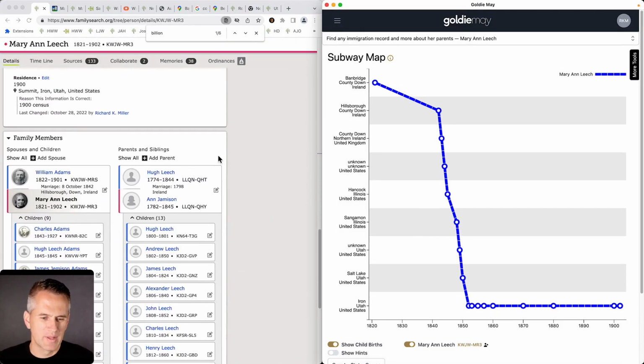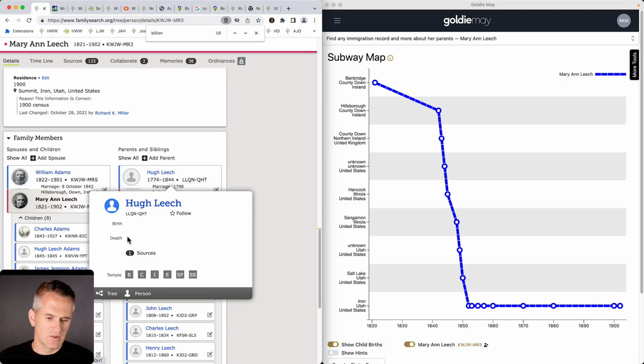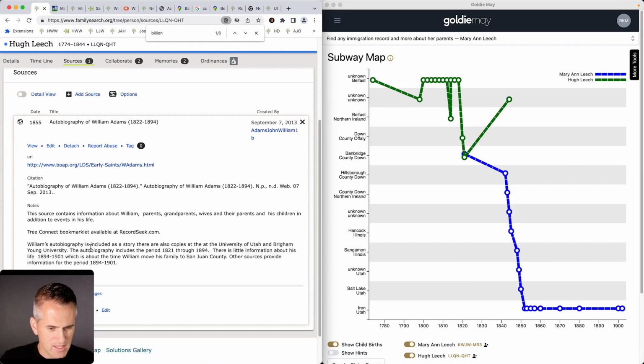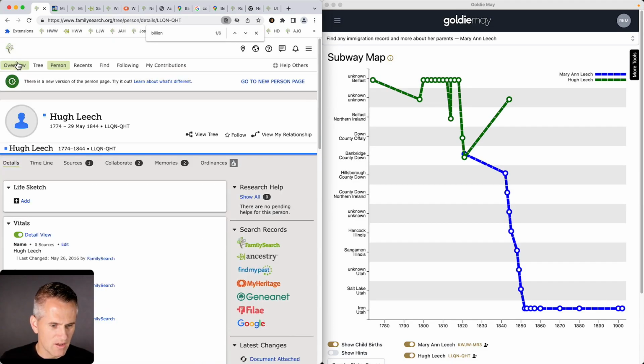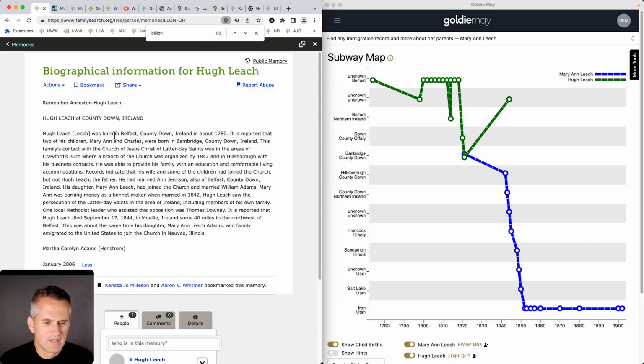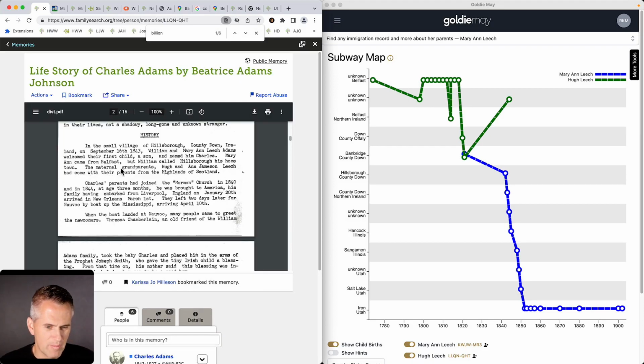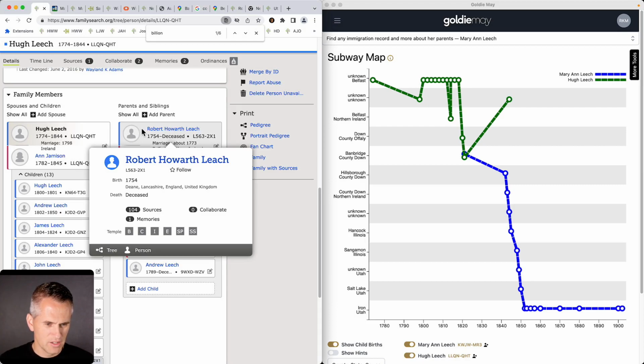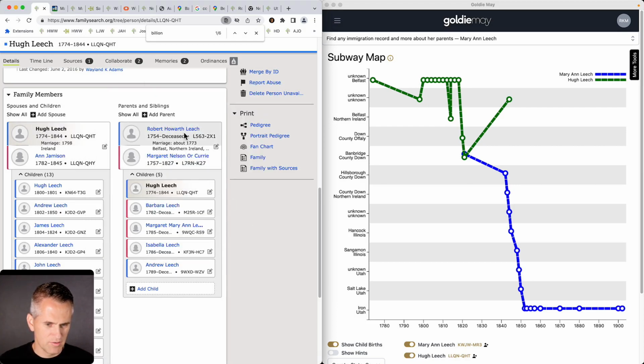Okay, I'm going to go ahead and jump into Hugh now and see what sources we have for him. Just one source, and it's the autobiography. So that's where we get the name of Mary Ann's parents, but nothing else. Okay, that's too bad. Here's a memory where someone in 2006 wrote about the ancestor Hugh Leech. Here's a reference to the maternal grandparents: Hugh and Anne Jameson Leech had come with their parents from the Highlands of Scotland. It's incredible that Hugh has one source, but then Hugh's father has over 100 sources.